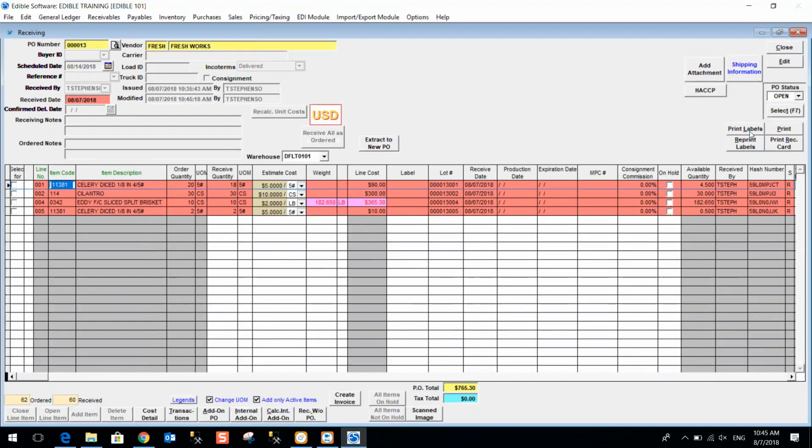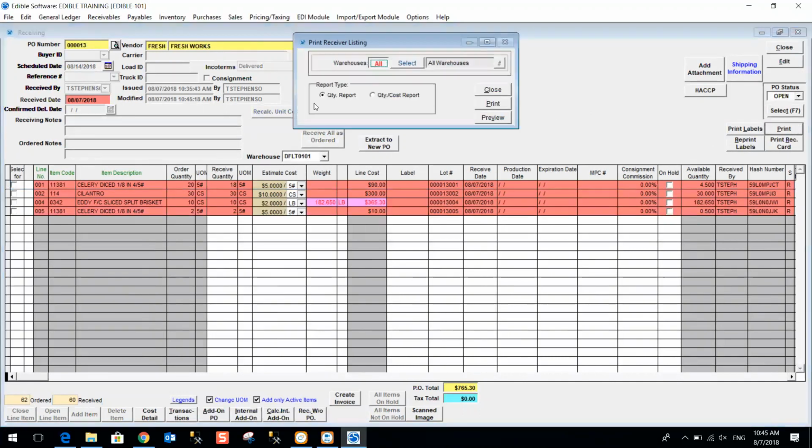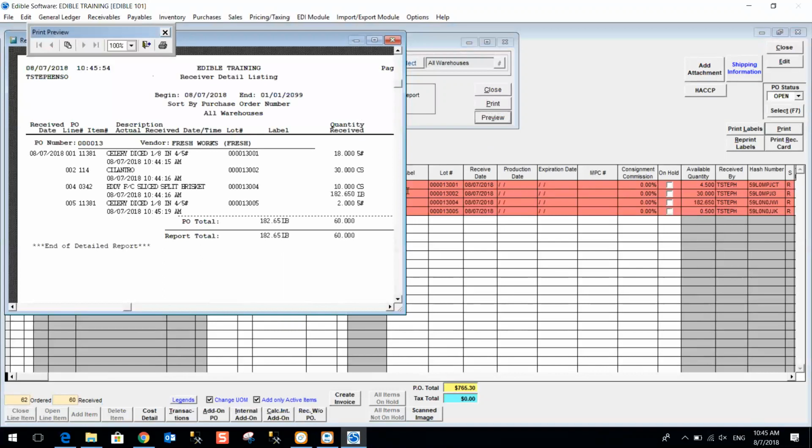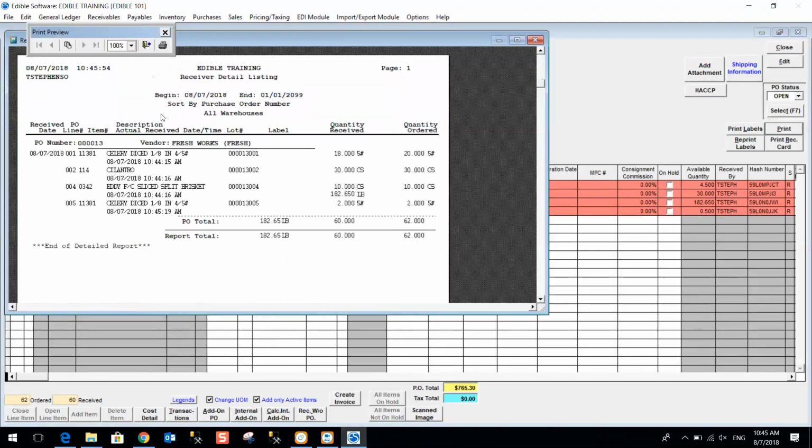Again, you can print those same labels we looked at earlier. You can add attachments, shipping information, so a lot of the same buttons. Receiving card. This print option over here is the print receiver listing report. And this is just going to give you information about this PO versus what was ordered versus what was received. To preview that really quickly, this is basically what that looks like. So it just shows you the PO number, quantity received, quantity ordered, and all of that good summary information.